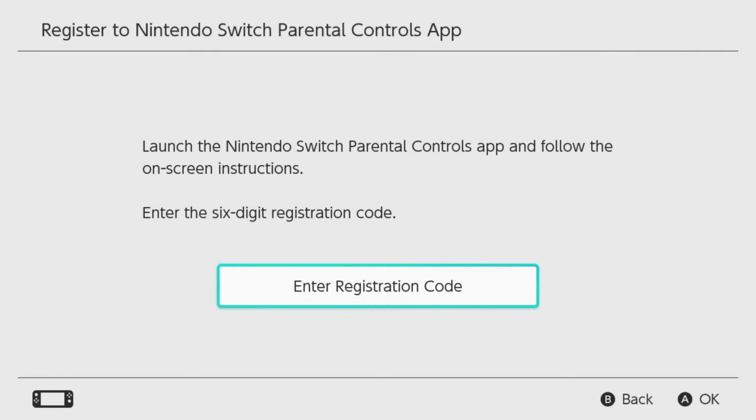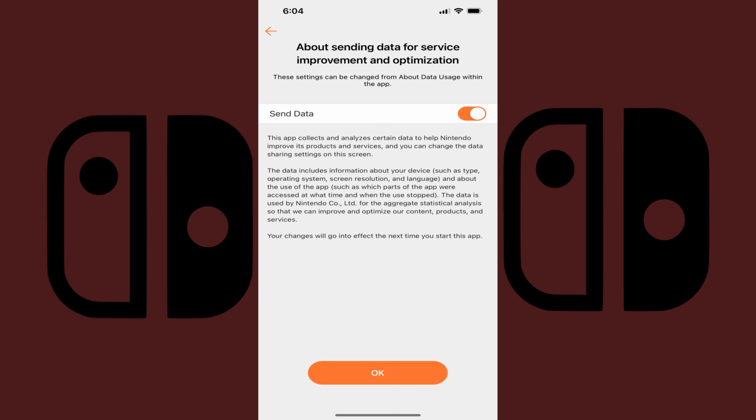Now let's take a look at what you'll see when you open the Nintendo Switch Parental Controls app. Step 5. After launching the Nintendo Switch Parental Controls app, you'll see a screen where you can choose whether or not you send data from your Nintendo account to Nintendo. Tap OK after making your selection.